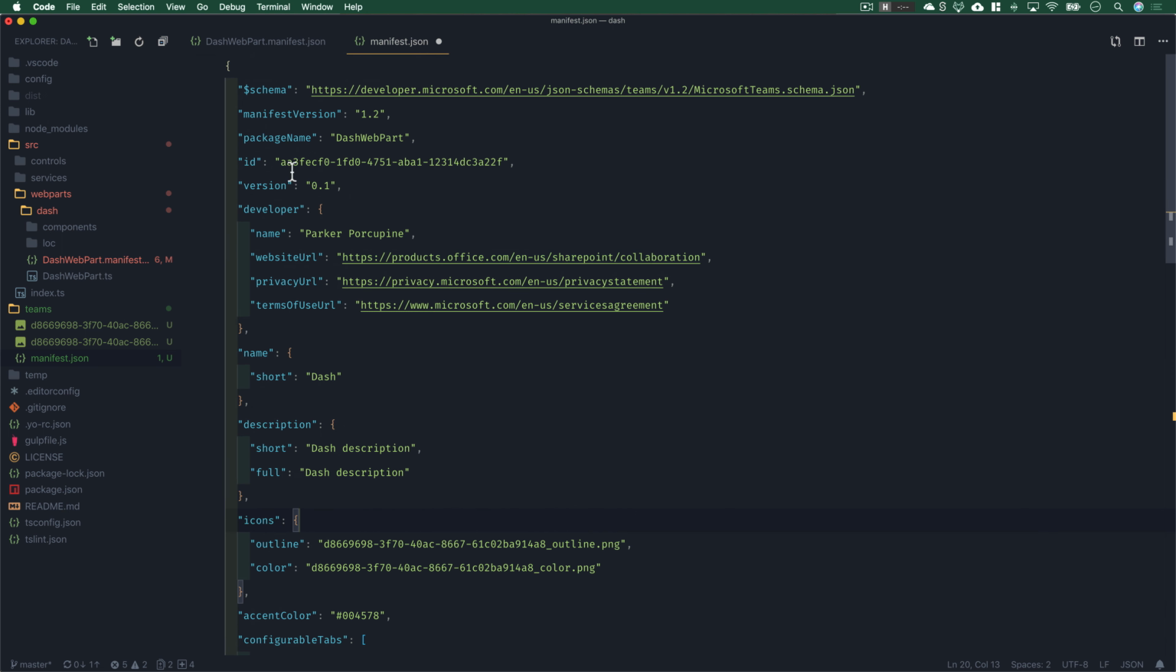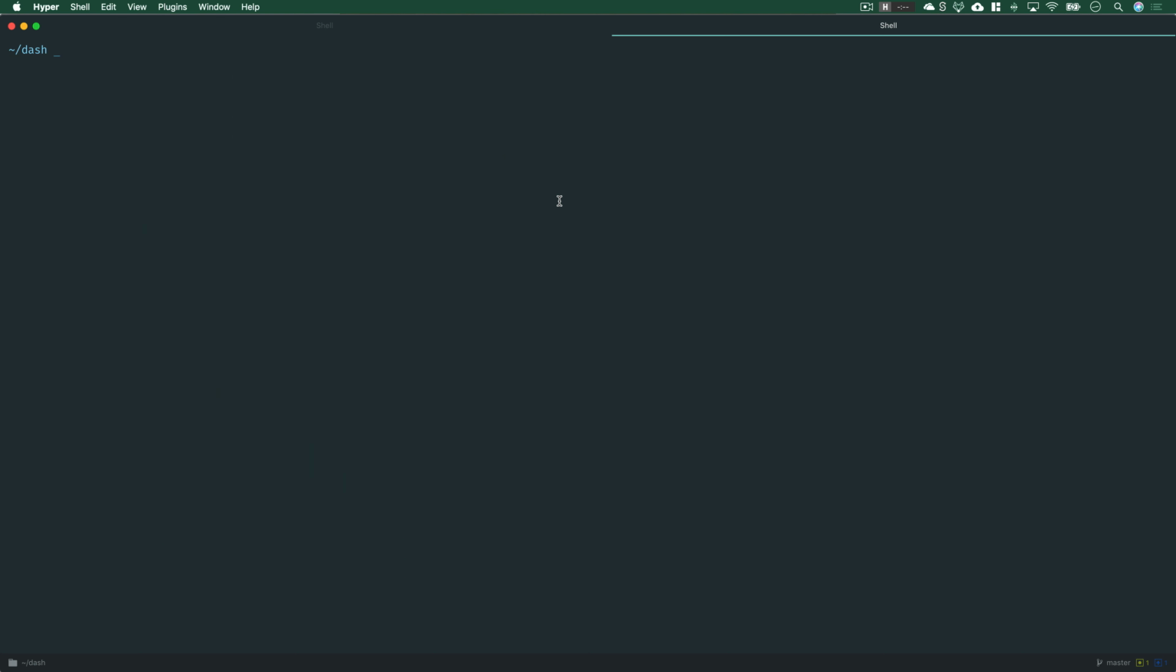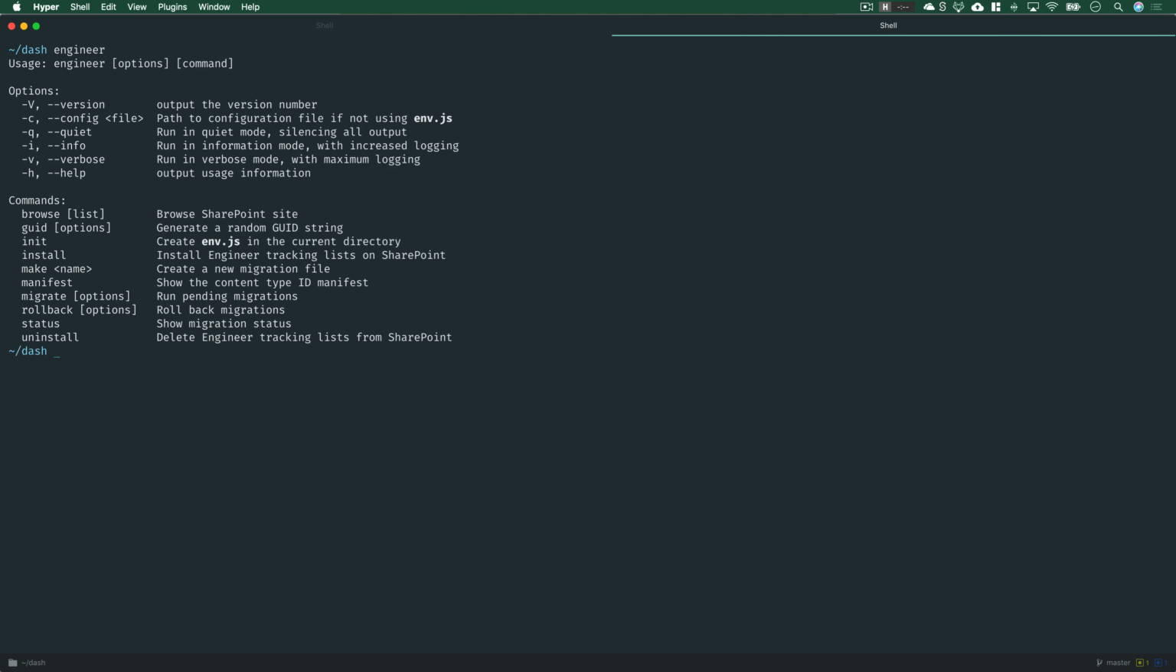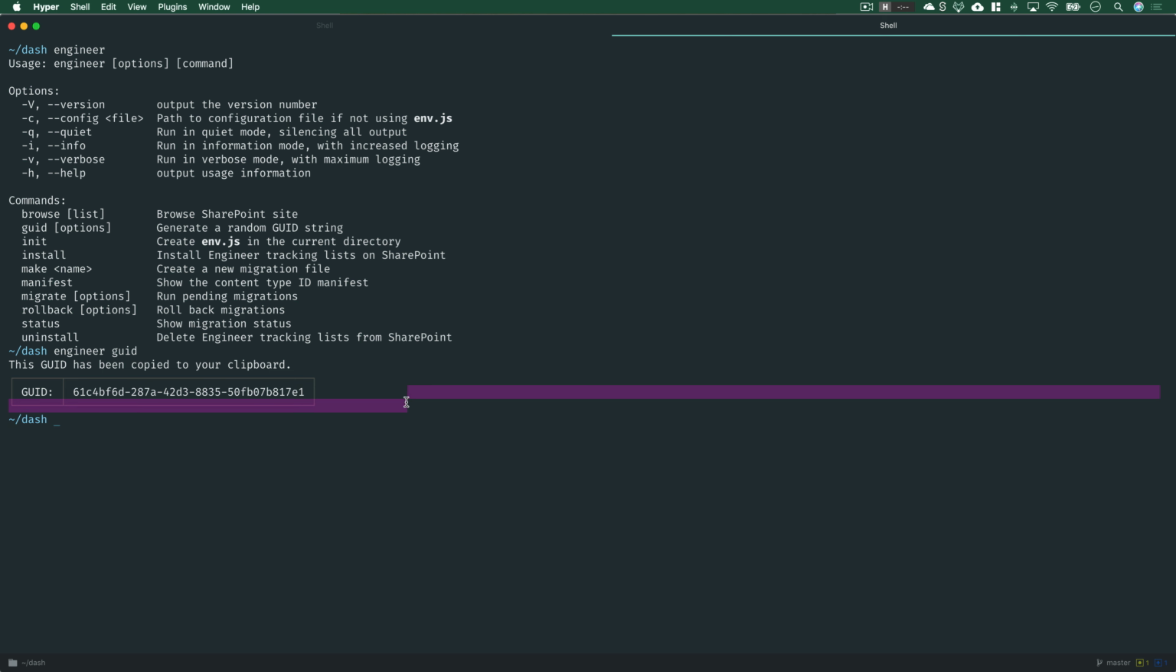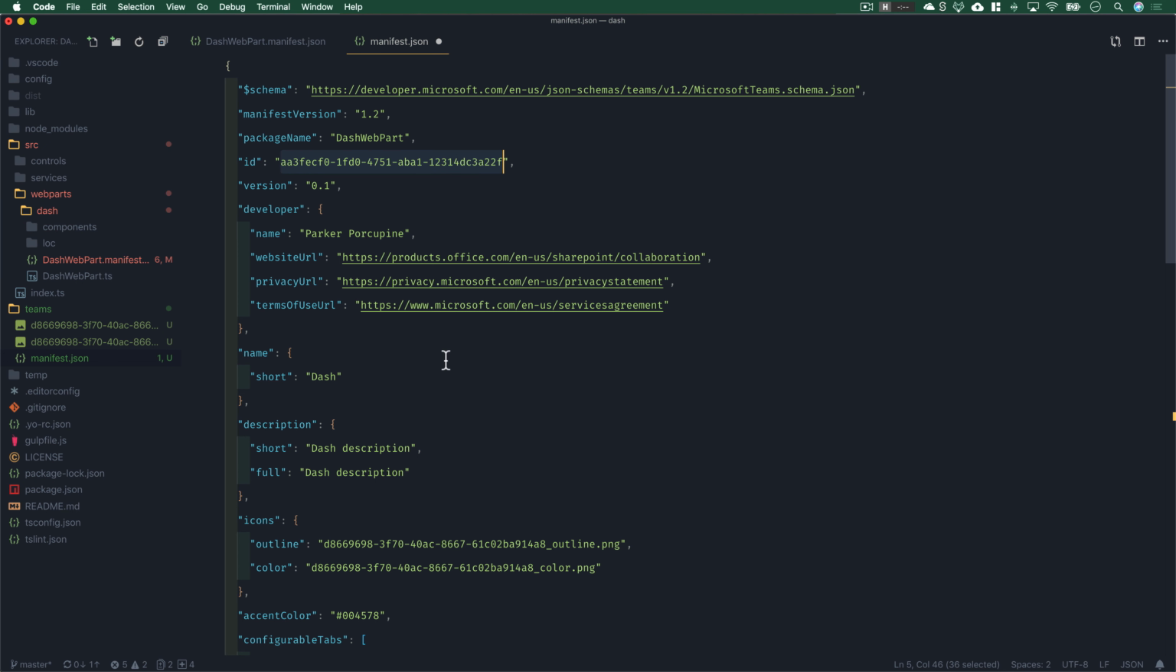And then finally, it's a good idea to replace this ID with something unique. In this case, if I open a new tab, we created a tool here called SP Engineer that gives you this engineer command. But one of the commands it actually does is I can just do engineer GUID, and it already copies a brand new random GUID to my clipboard, which I can then just come in and paste in.